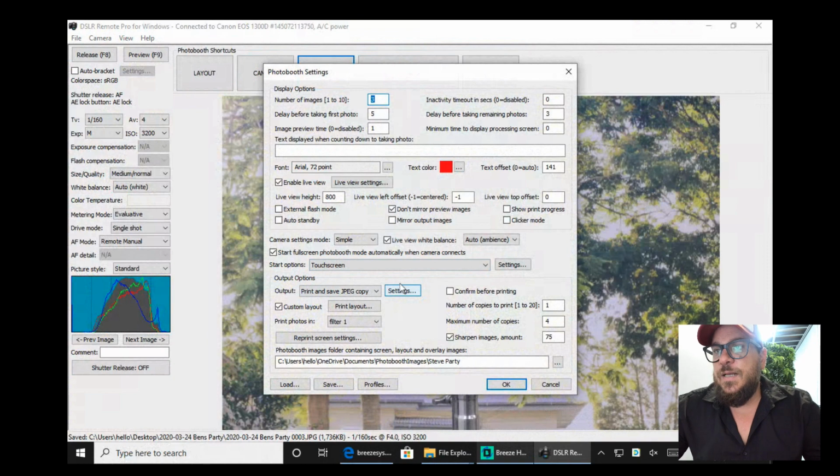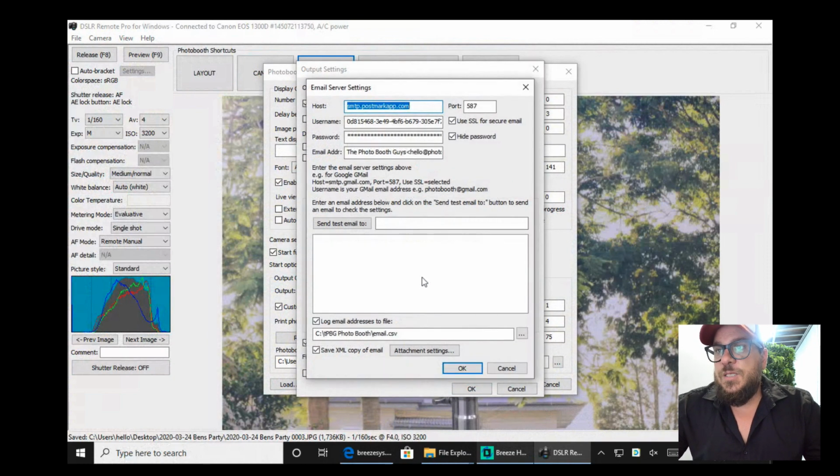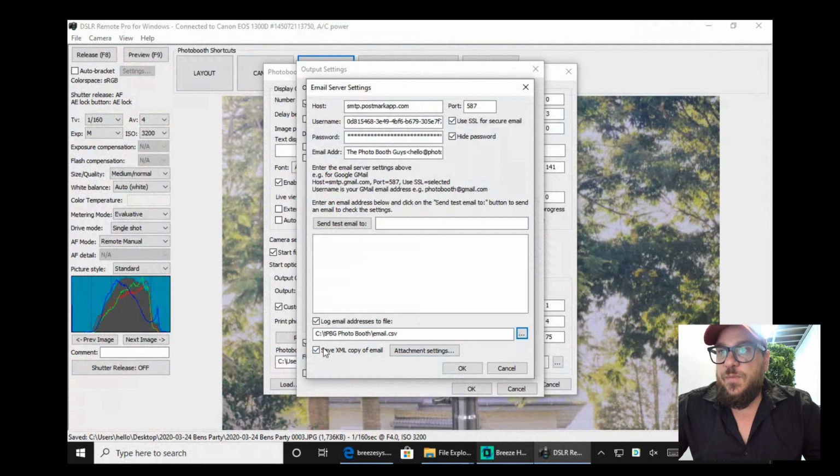So we come into output settings and email server settings. There's two things we need to do. We need to enable this option here, log email addresses to file. Basically, you just need to open up here and tell it where you want to save that file. So we're just going to save it in this folder here called email. And you want to also enable this option, save XML copy of email. Breeze Hub is looking for this XML file. That's how it knows that an email has been sent.